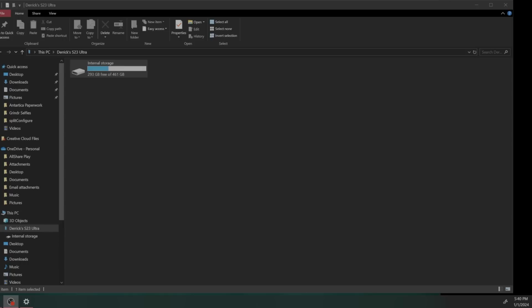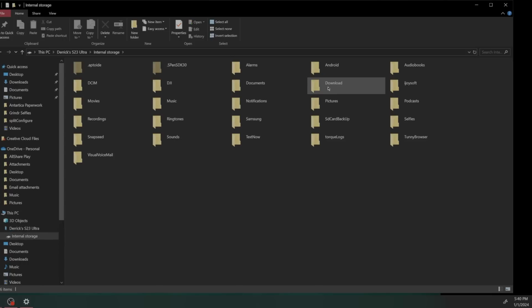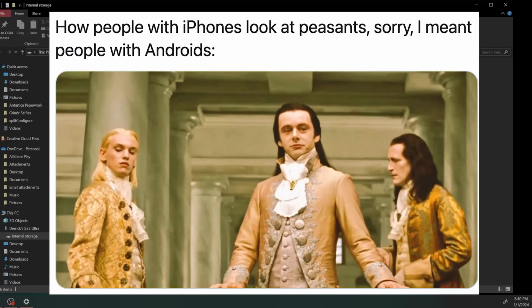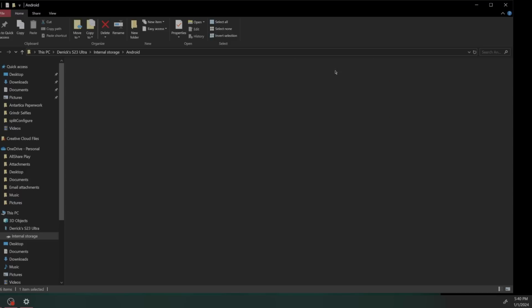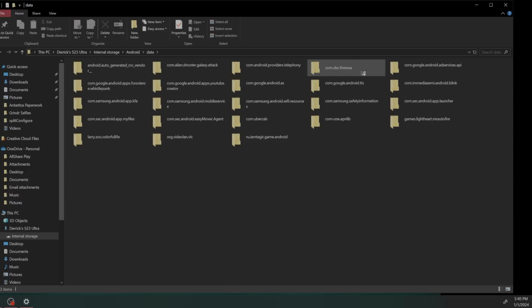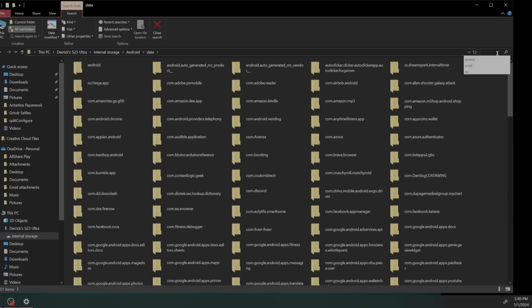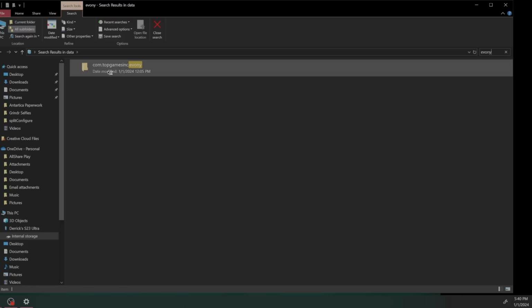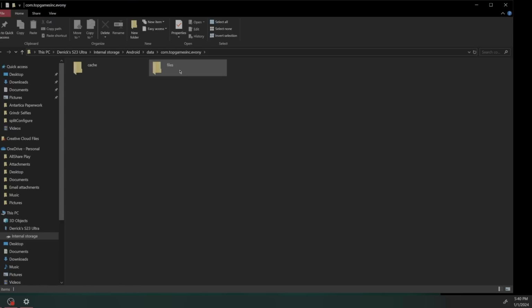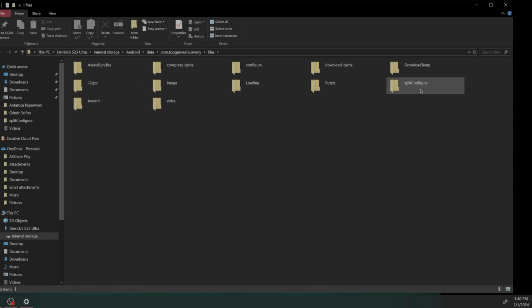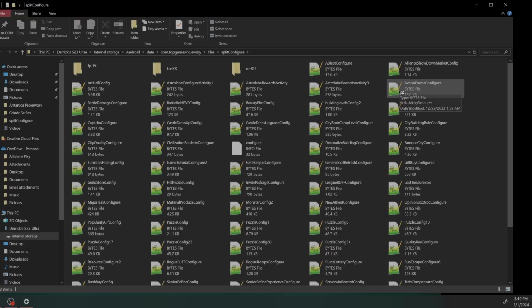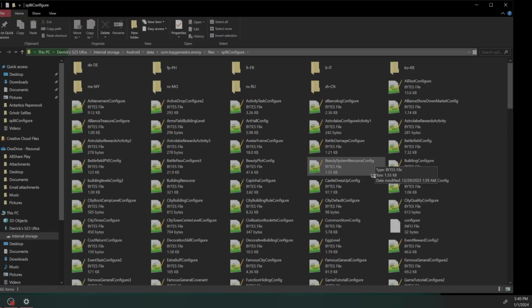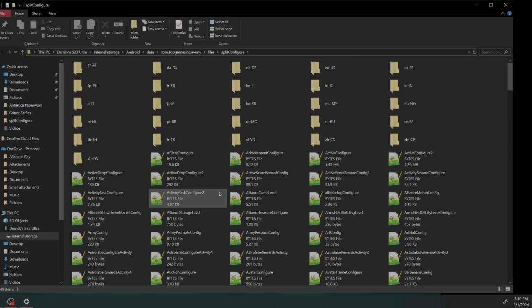Let's begin. Alright, first step is to plug your phone into your computer. Go to internal storage. Go to Android. Now, if you don't have an Android, you have an Apple, and you're already superior to us peasants, so I can't help you. Data. And we're going to search Evony. Files. Split configure. And this is where all the files with all the information you could ever ask for is located in Evony. Now, we're going to be looking at this army config file.